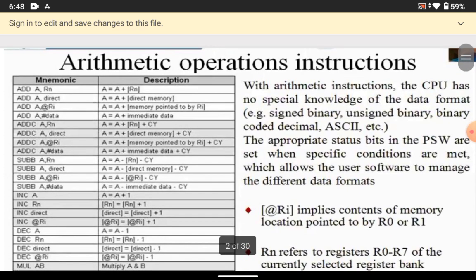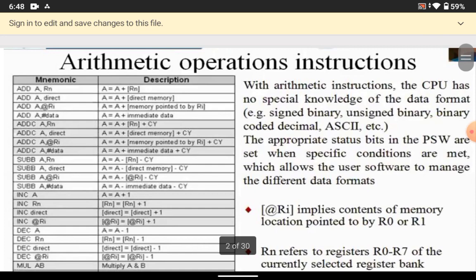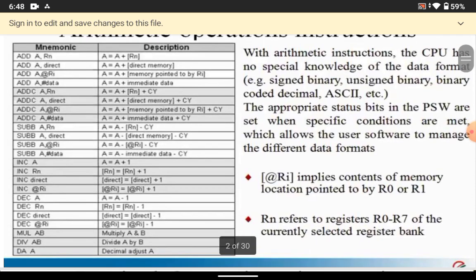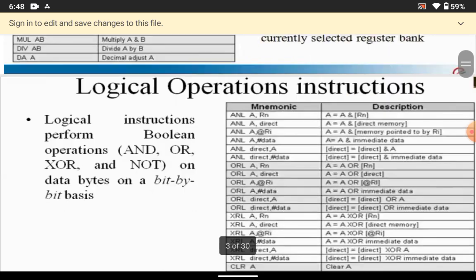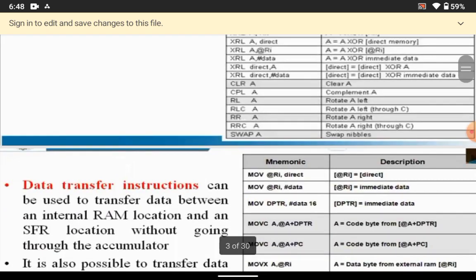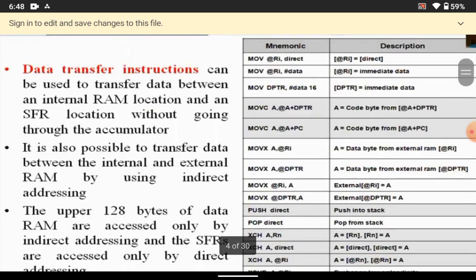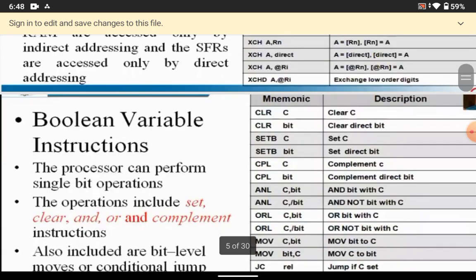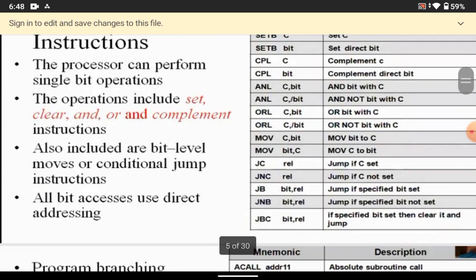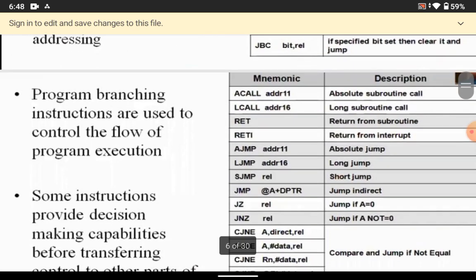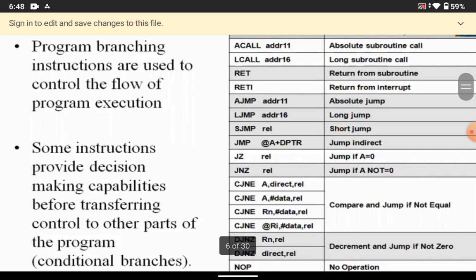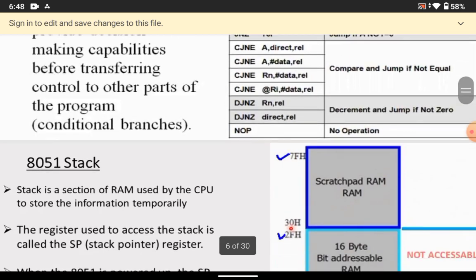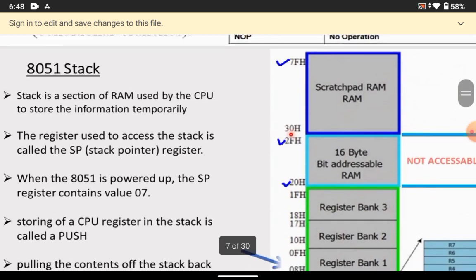The second part is interfacing. Arithmetic instructions, these are all we studied in module 2. Logical instructions we studied, as well as the data transfer instructions, and Boolean instructions on each bit. Branching instructions we studied, and the range of ACALL, LCALL, AJMP, LJMP, SJMP, that we studied.